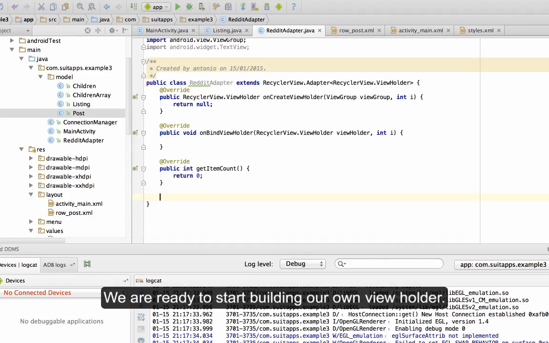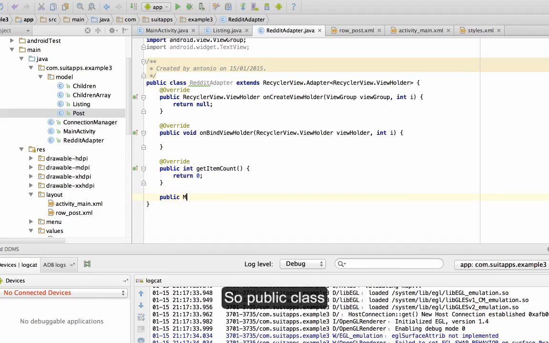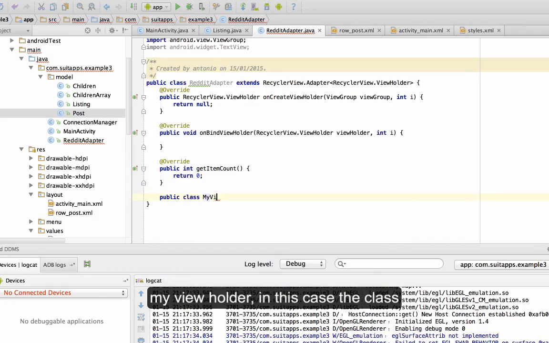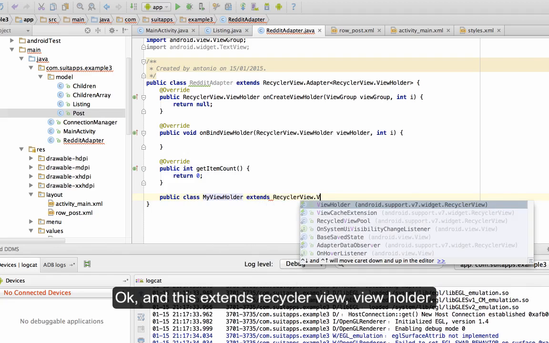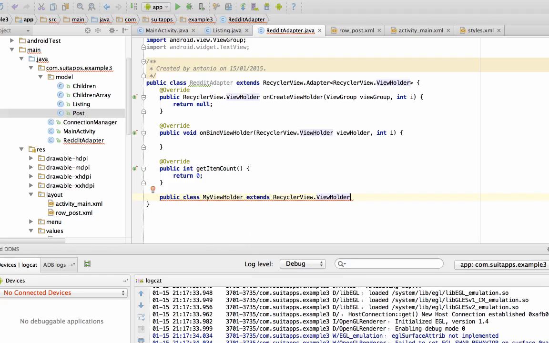Okay, we are ready to start building our own view holder. So, public class MyViewHolder. In this case, the class is going to be inside the adapter class. It's an inner class, and this extends RecyclerView.ViewHolder.